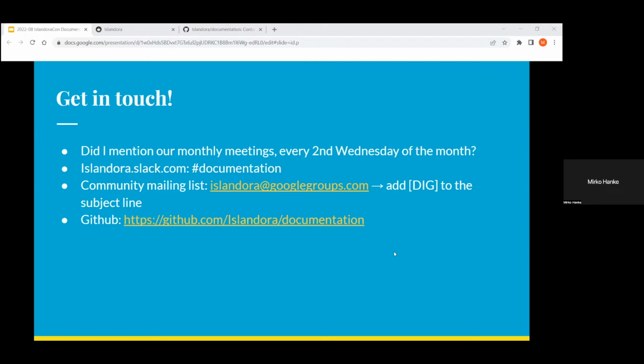If you want to get in touch, I mentioned our monthly meetings every second Wednesday of the month. You can reach out to Yamil and myself via the emails that will be in the slides. A good way to reach out is to contact us on the Islandora Slack space. There is a dedicated documentation Slack channel. You can reach out via the community mailing list, or you can submit tickets for issues and pull requests on GitHub via the GitHub repository URL that's provided here.